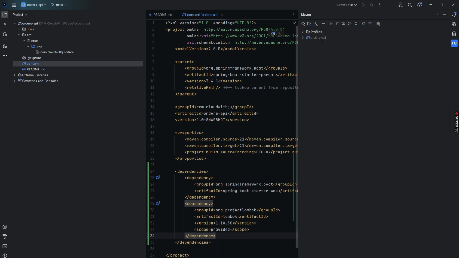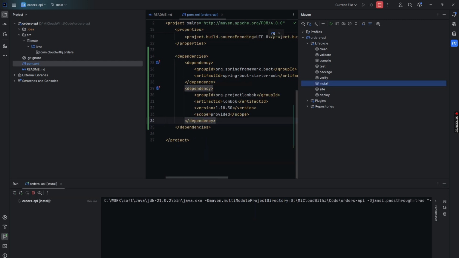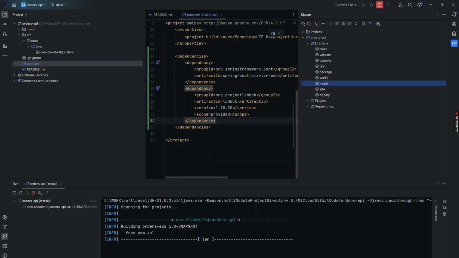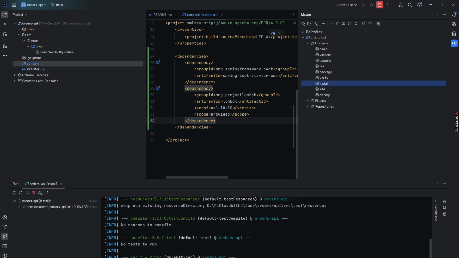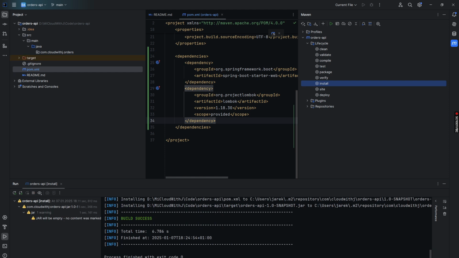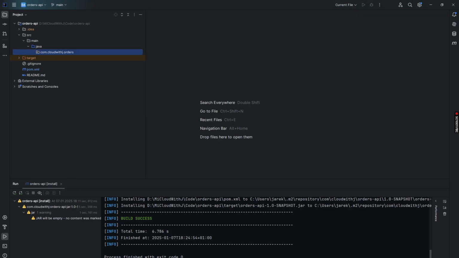Now I will build the project using Maven so that all dependencies are downloaded and installed in my local M2 repository. Since I have a successful build, I can proceed with writing the microservice code.